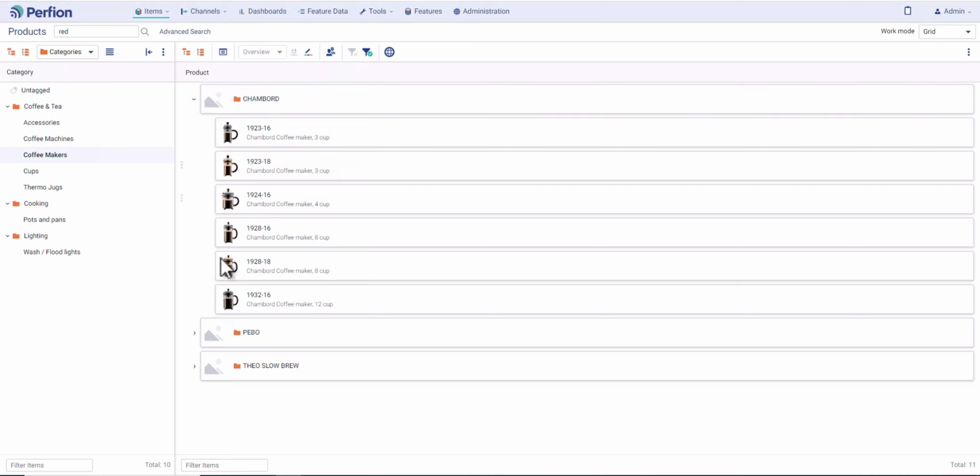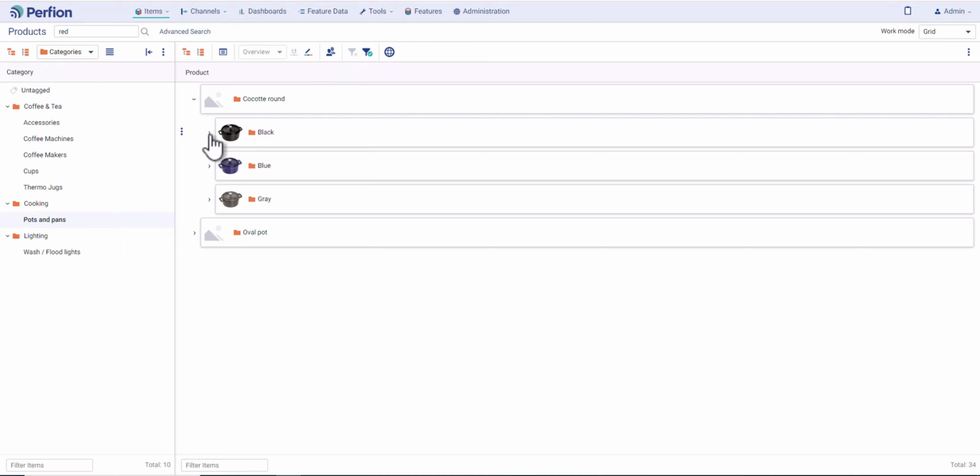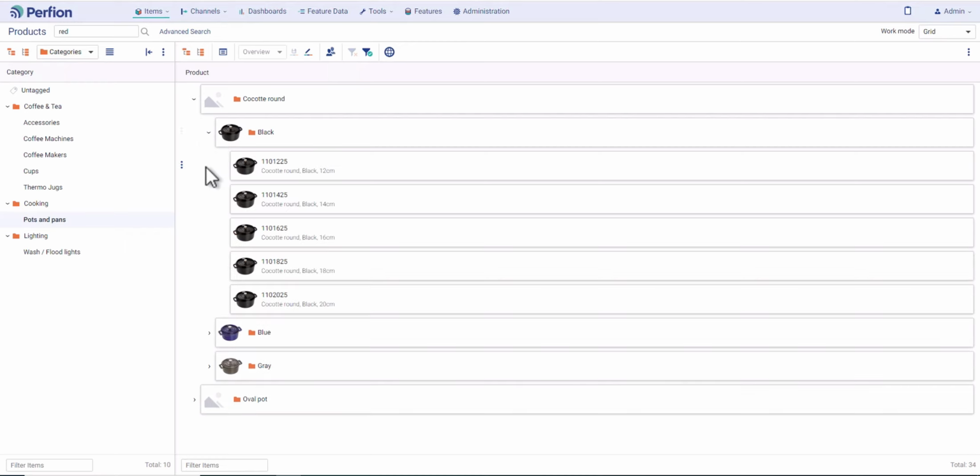So this can be done in 2 levels like we see it here, but it could also be done in 3 levels or in multiple levels, like I have an example of here. So here in Pots and Pans I have a product called Cocotte Round. I have that in 3 different color variants, and each of these color variants I can sell in different sizes. So in this case my SKUs are down here at the 3rd level, which enables me to manage data at the color level, but also at the product level, and let that data inherit down through the hierarchy.